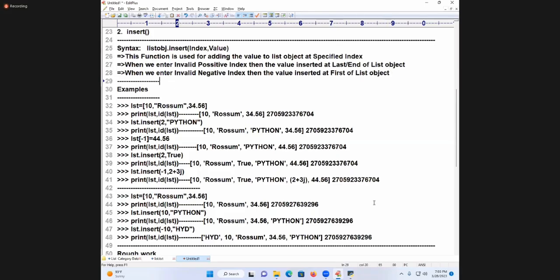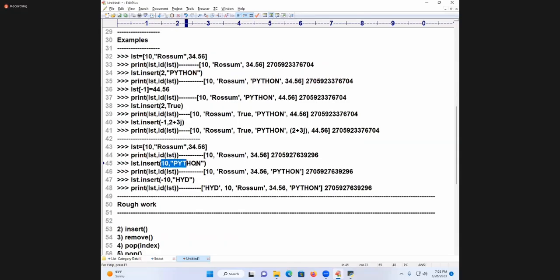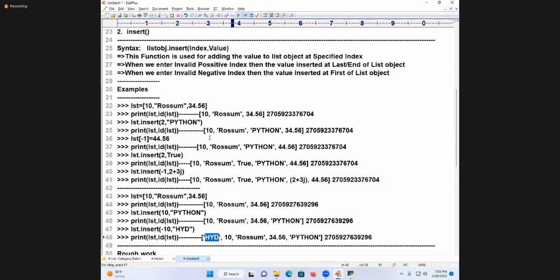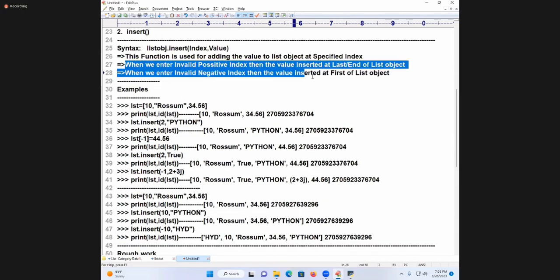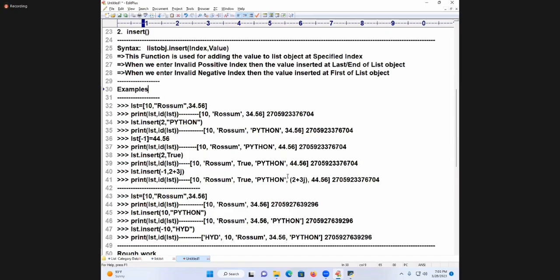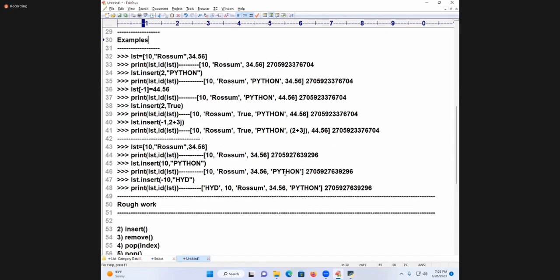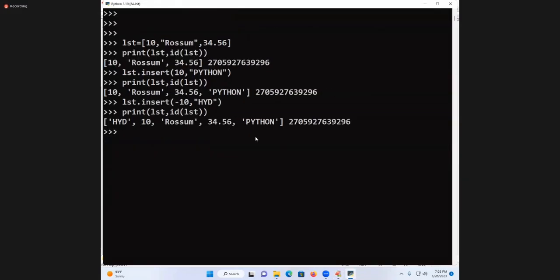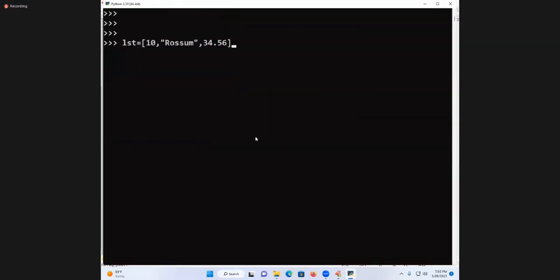This is going to be more useful. Are you following? Invalid positive index, which side? Last. When we enter an invalid negative index, adding it where? First. Very important. These points are very sensitive, students. Must be careful. Understand? Now, do you have a doubt about it? See, my dear students, this is my list data. Now we are adding with the insert function.